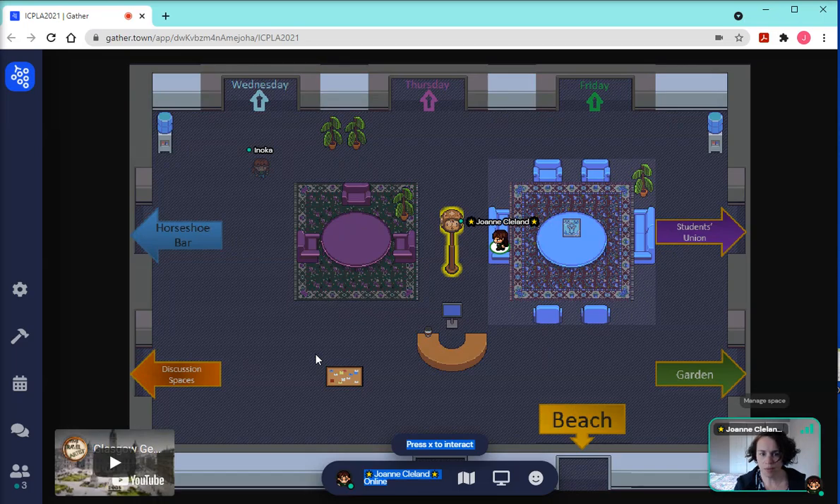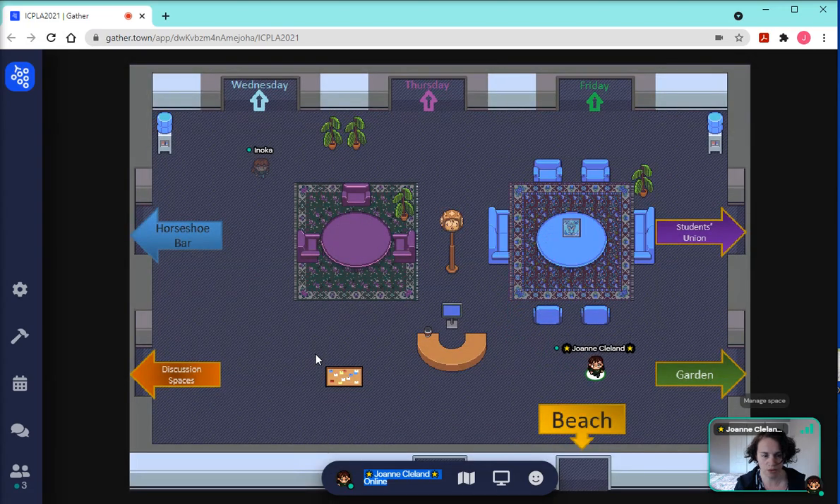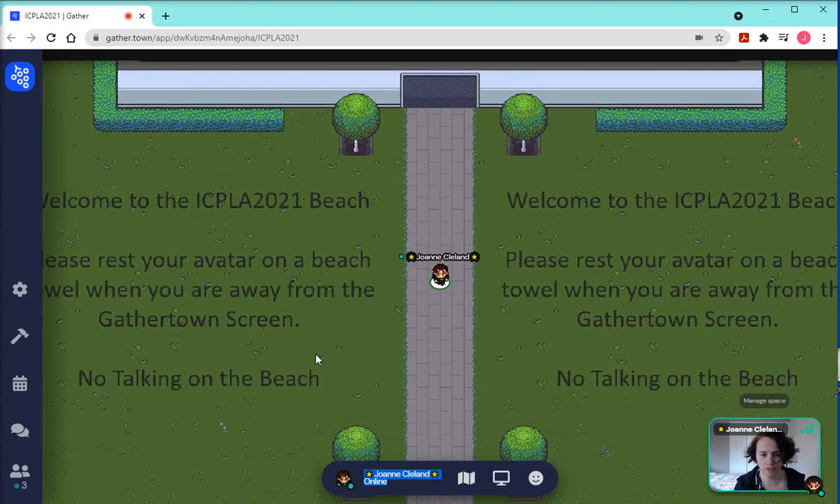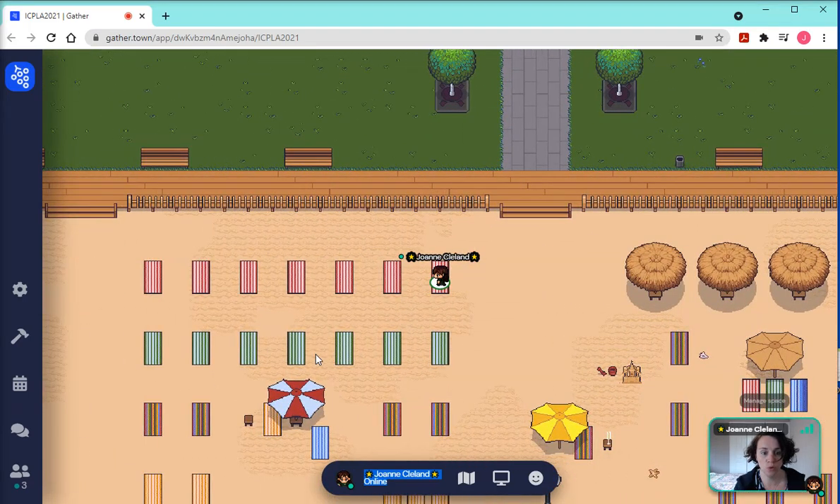Now, when you tab away from GatherTown, you'll find that your avatar stays in the same place. So it would be very helpful if people could rest their avatar on the beach when they're not using it. You can leave the tab open for the whole conference, but if you rest your avatar on the beach, it means that people know that you're not interacting at the moment, you're just resting. So no talking on the beach.